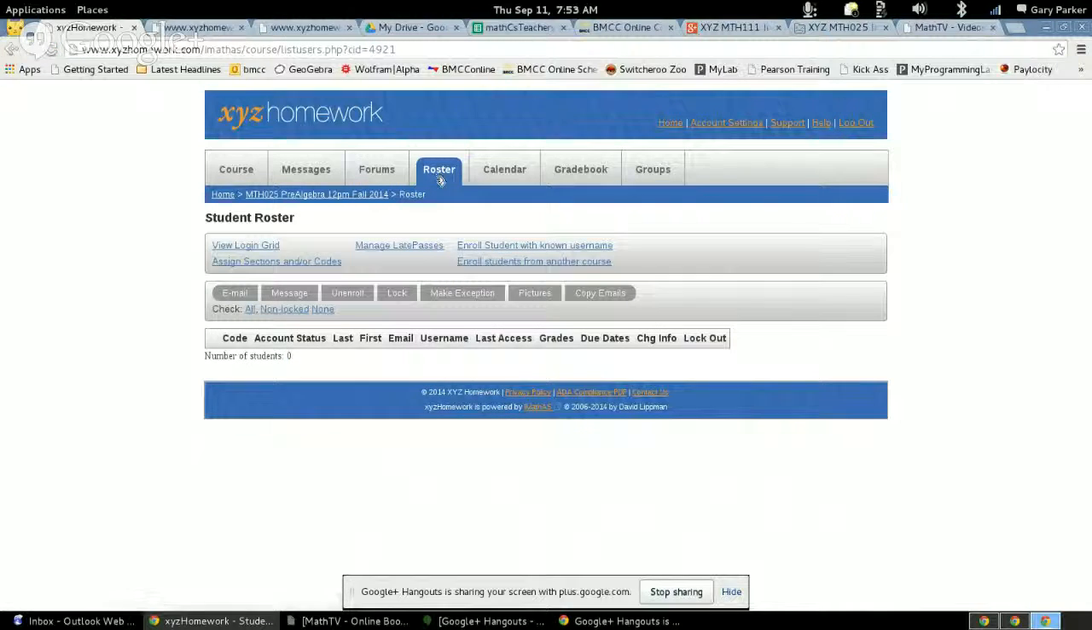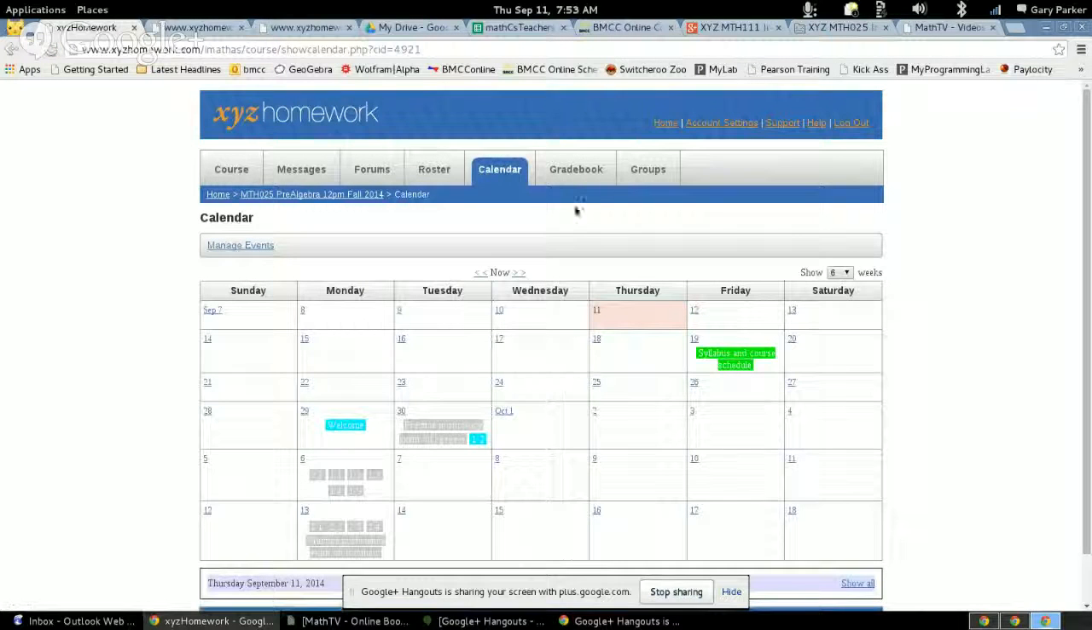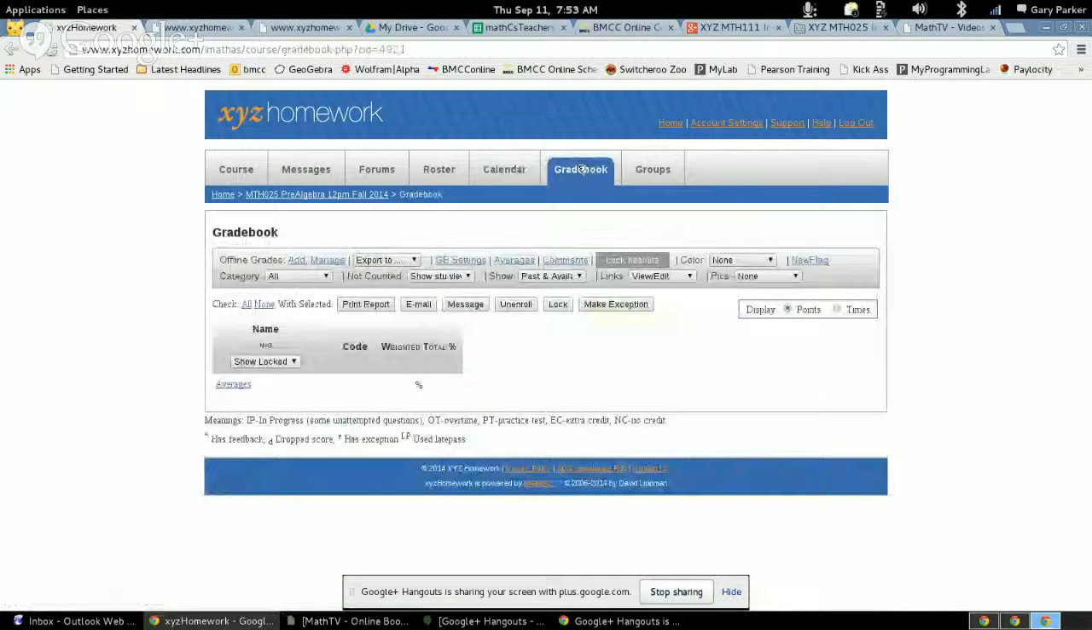Roster, once students start enrolling based on your course number, you'll see them in here. Calendar is just the same calendar we saw earlier. And gradebook is where you can go and see grades.